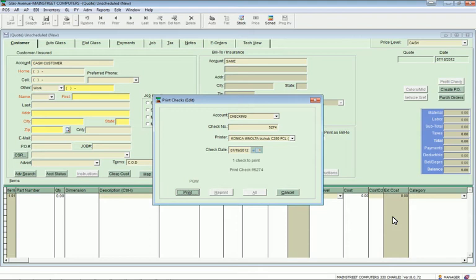Also, something to note, when you do print vendor checks, it's going to print all of the invoice numbers on the stub of the check, and it can only fit about 30 invoice numbers on the stub.